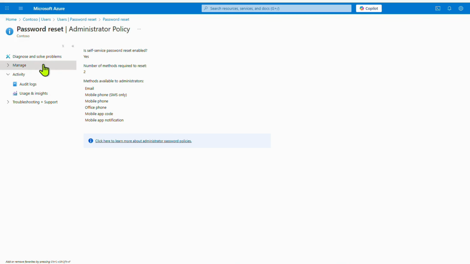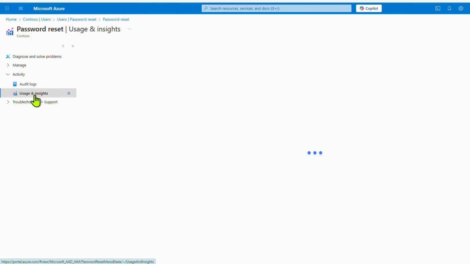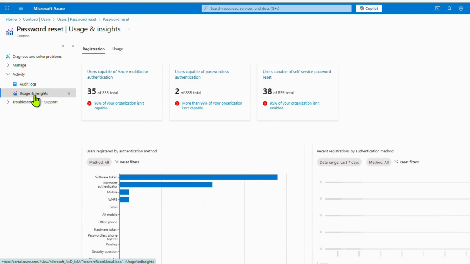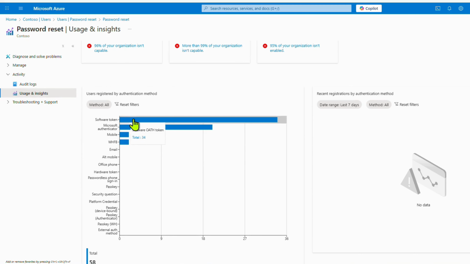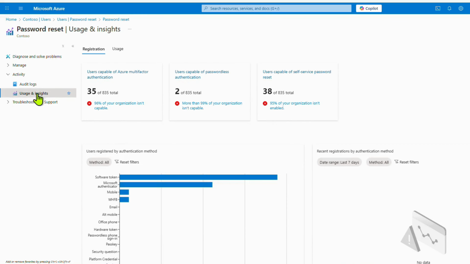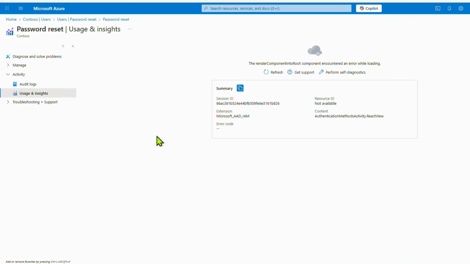Okay. After that, under activity, we have users as insights that will provide you the details of how many users have reset their MFA, how many users have reset their password with self-service password reset. So all these things you can see here. Voice token has been used, software token, Microsoft Authenticator, mobile, WHfB. So this is user insights. You can check these dashboards and all. Okay. In the users section, you can be able to... Okay, I think I have not enabled that, so that's why I'm not able to see that.